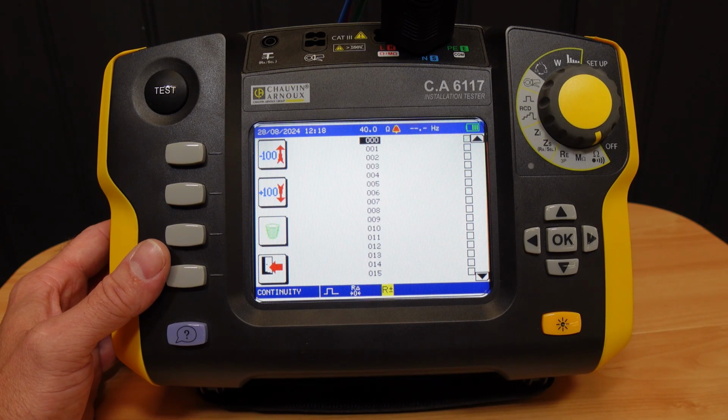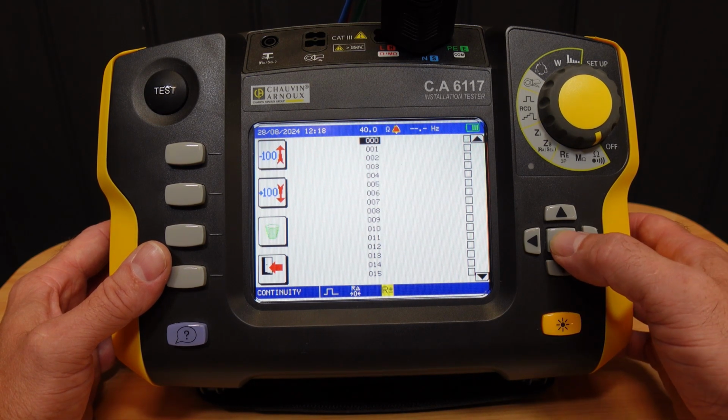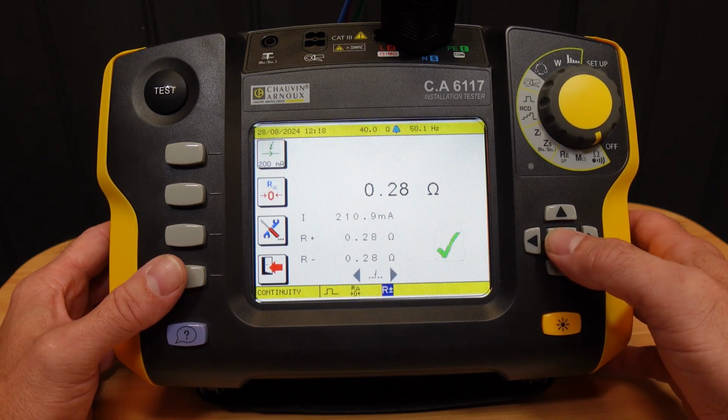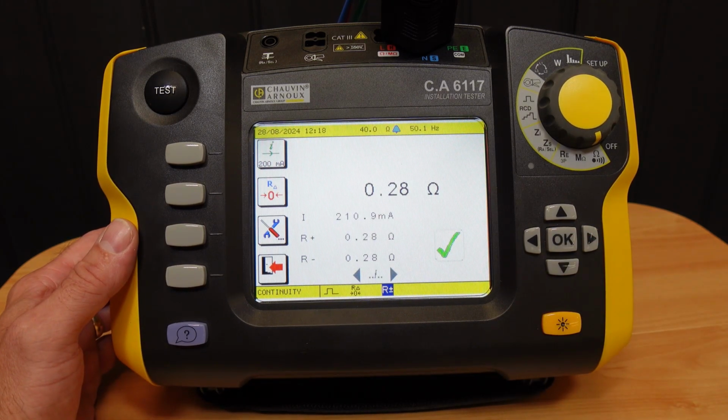By pushing the lower soft key again, I can see that location 000 has a tick in the box, and once again I can use the cursor keys to pull that result from memory, the yellow status bar showing it's recalled rather than live data.